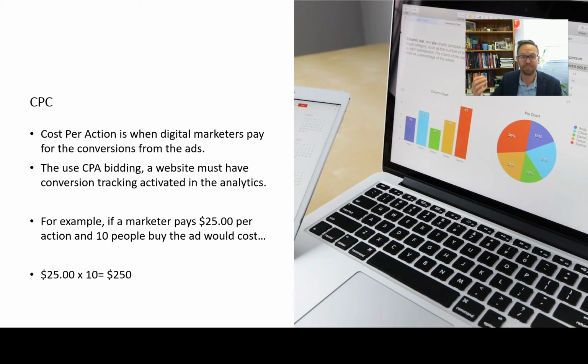So if you have the Google Analytics software on there, which tracks people from when they come to your website as they progress, so they click on the product, they go to the cart, fill out their details, and then actually make the purchase through the e-commerce shop, then Google can track that and go, hang on, that person has actually made a purchase, therefore you have to pay for that. So for example, if a marketer pays $25 per action, and for this sake we'll call an action a purchase, 10 people buy, the ad will cost 25 times 10, so that's $250.